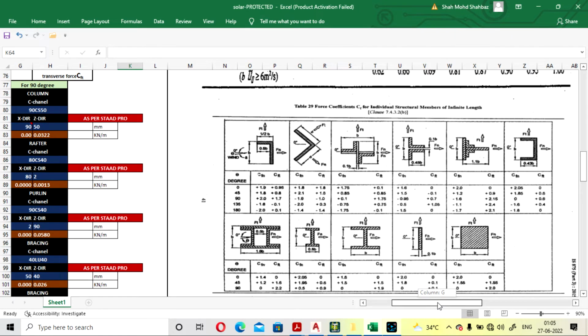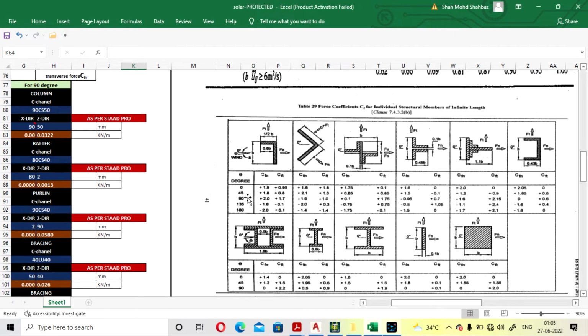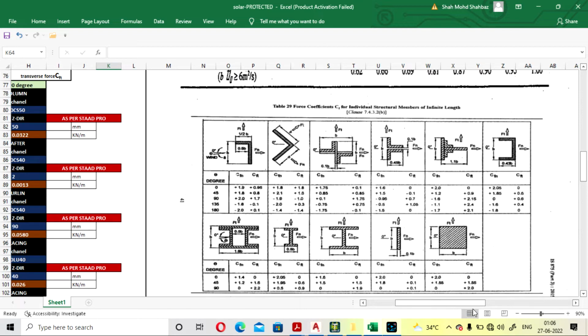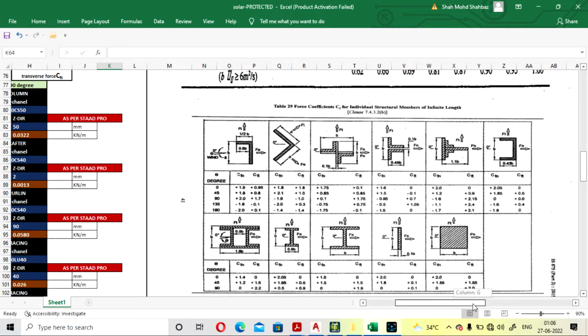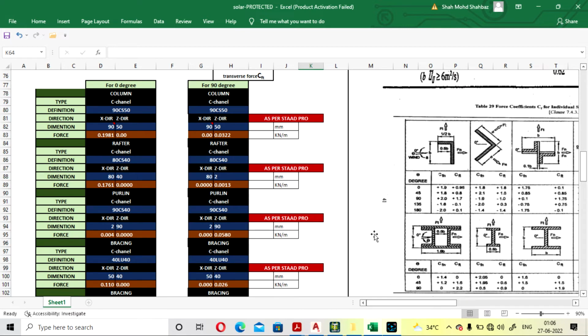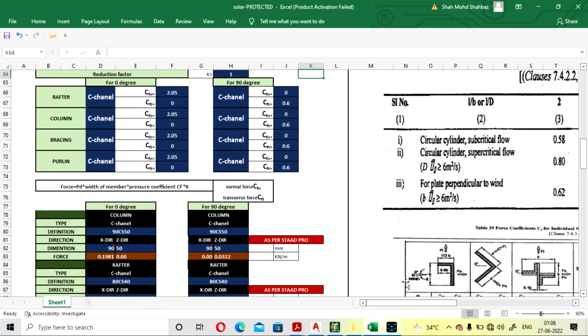If you want to take the value for 45 degree also, if you want to provide the pressure from 45 degree, you can also take that. But since we are providing from 0 degree and 90 degree, that will be enough for our structure. So for C, here we have to take the coefficient values for normal and transfer force, and for our column the coefficient we have to fill for 0 degree in these boxes.